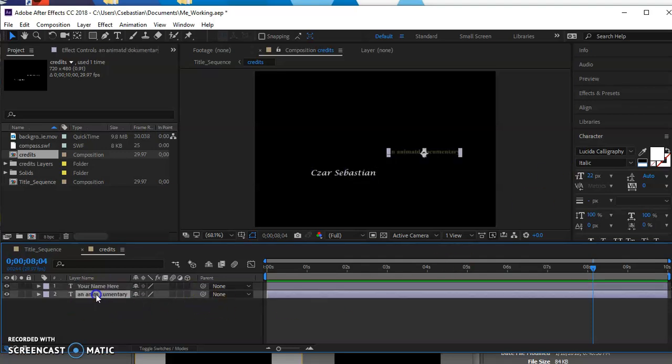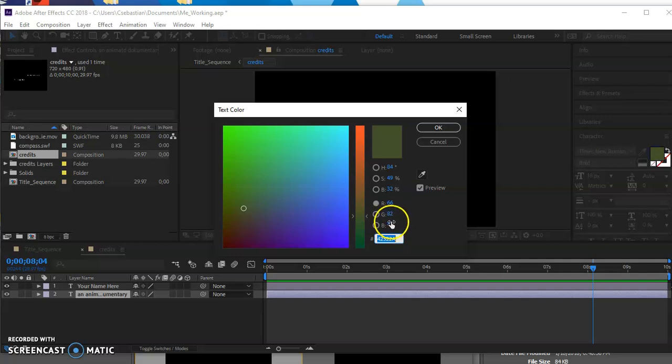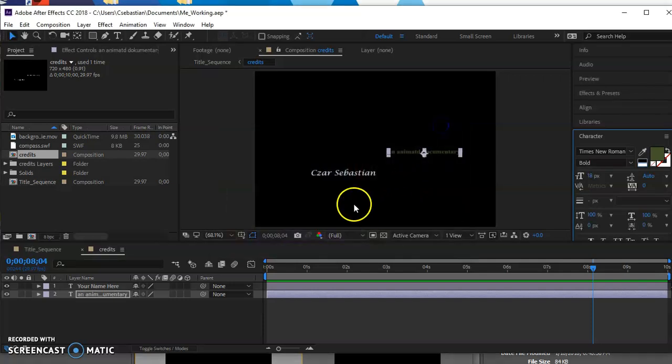Then I moved over to the animated documentary. You'll notice there's an extra K in there, so I took out the K and put in documentary. In addition, when I double-clicked on this and highlighted it, I wanted to change the color. I come right along in here and click on my fill color. The color they chose is red 66, green 82, and blue 42. So once again, I changed it to Zara Sebastian, then animated documentary, and changed the colors appropriately.